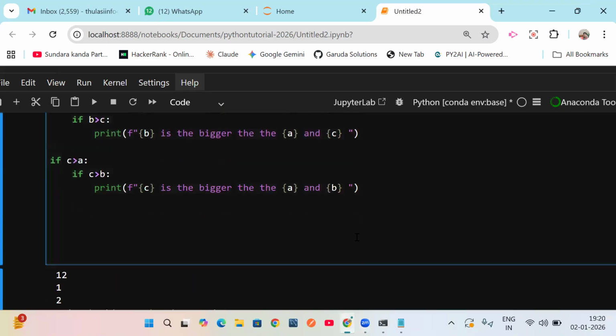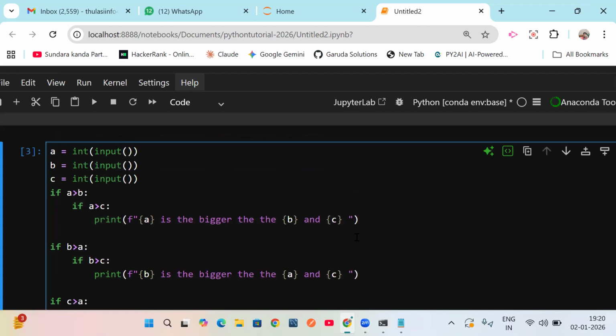So this is the way we find the biggest value of the three numbers. This is perfectly working as the expected output. Now the concept is debugging. It is very important. In any programming language, debugging is very important if you have to move to the real world.